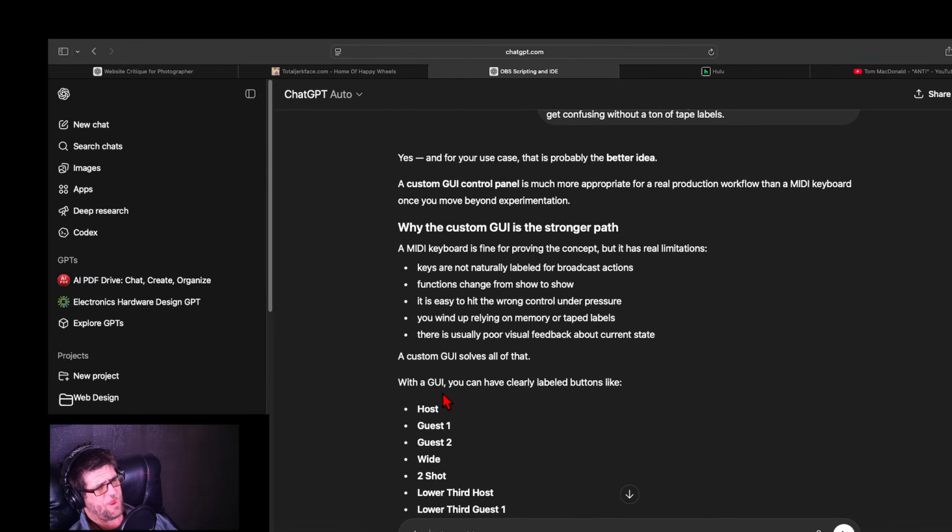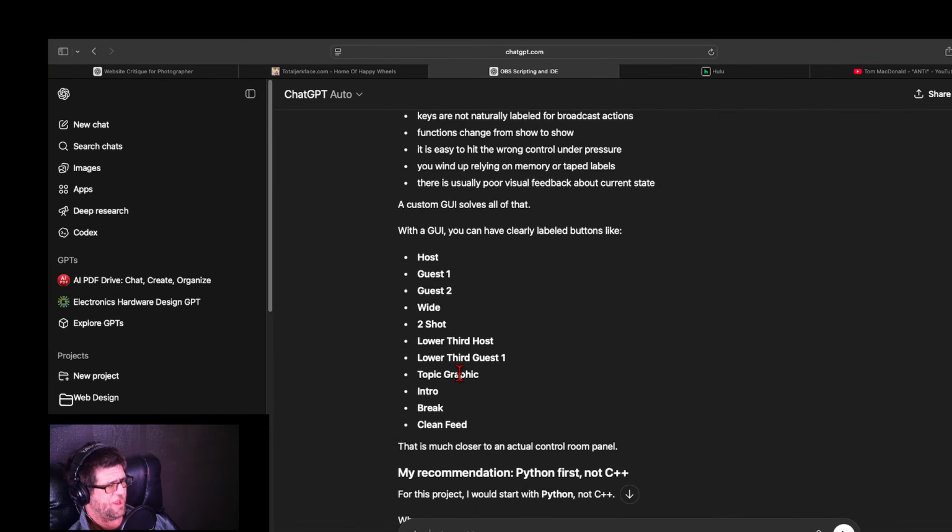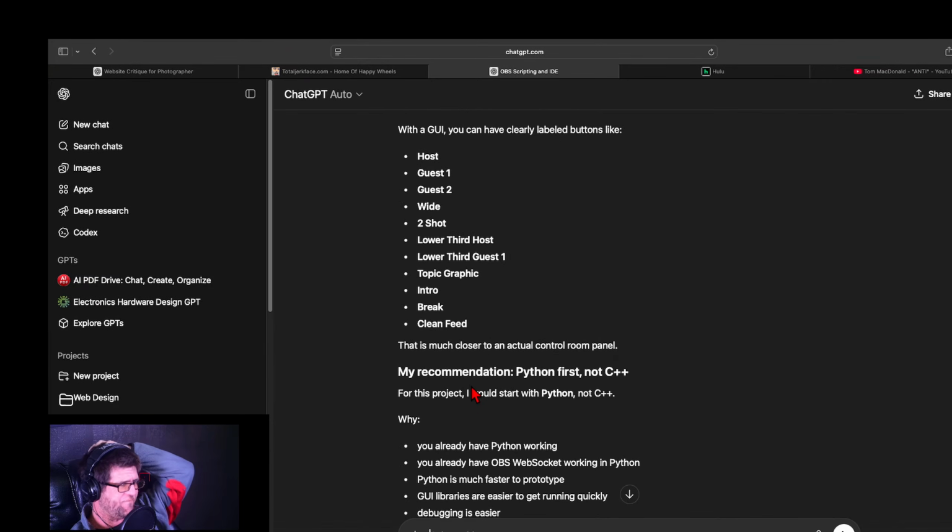With a GUI, you can have clearly labeled buttons like host, guest, guest 2, wide, 2-shot, lower third host, lower third guest 1, topic graphic, intro, break, clean feed. That is much closer to an actual control room panel.